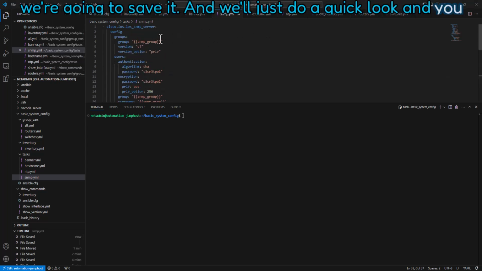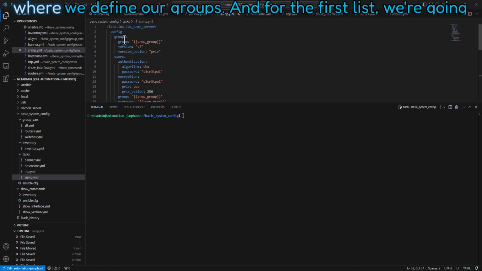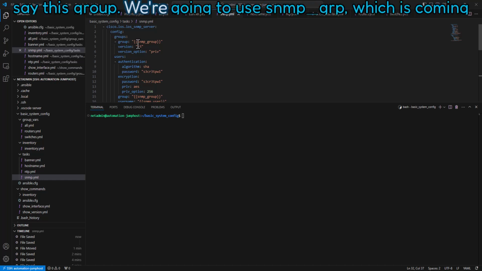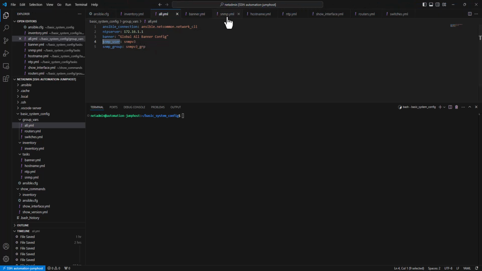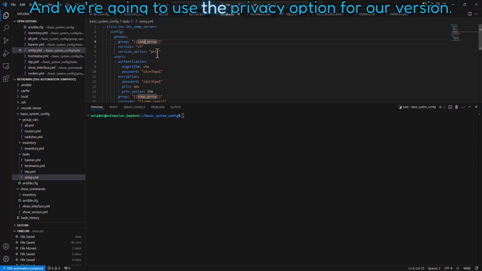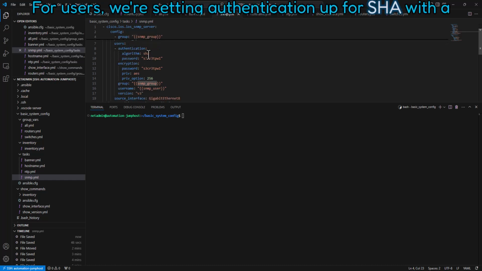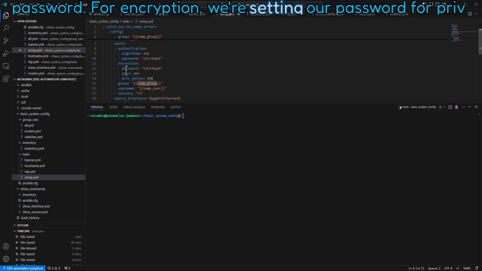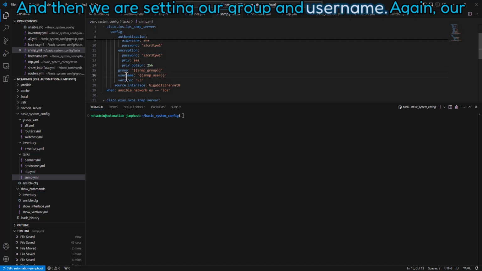And we'll just do a quick look, and you can see that we've got the iOS SNMP server module. There's a configuration section where we define our groups, and for the first list, we're going to use SNMP group, which is coming from the all.yml file right here. We see it's going to be named SNMP v3_grp. If we go back, we can see that we're setting our version to v3, and we're going to use the privacy option for our version. For users, we're setting authentication up for SHA with a password. For encryption, we're setting our password for priv AES 256, and then we are setting our group and username.